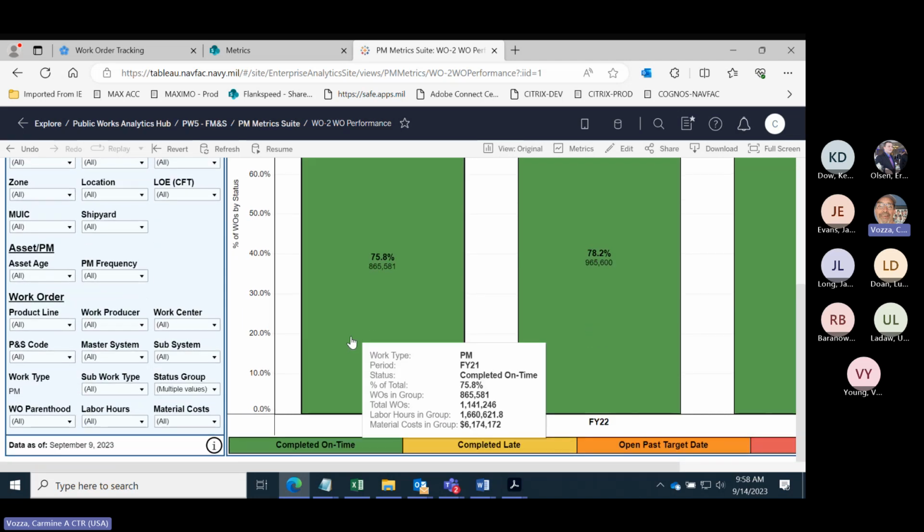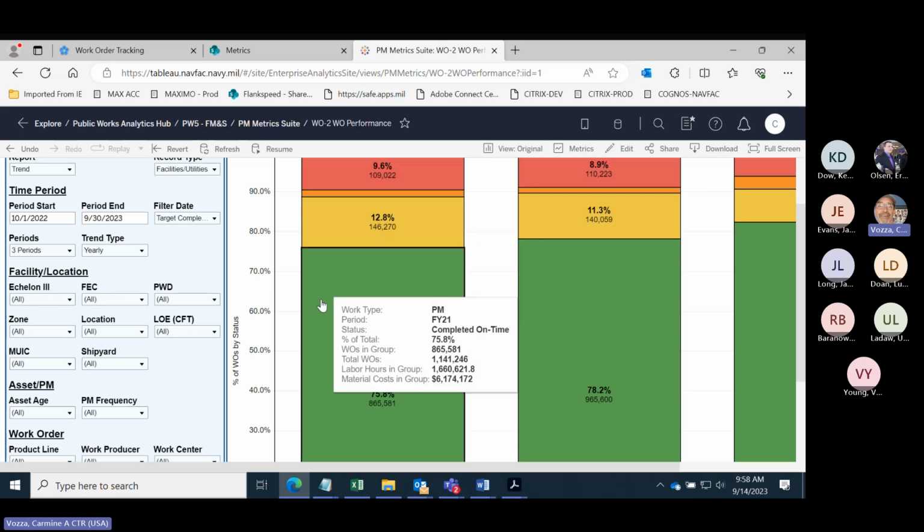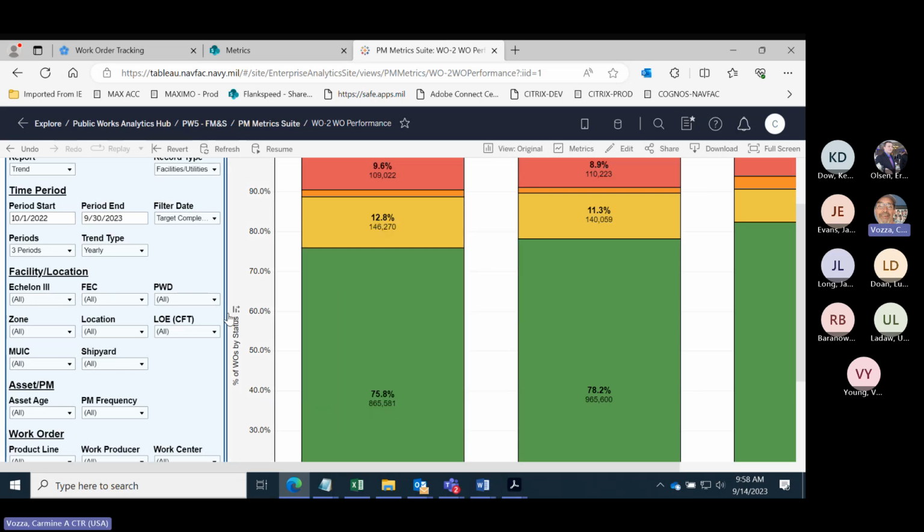This report looks for work that is scheduled between the time you pick, and then it shows how we did. If I go to that legacy report, see how this one says filter date by target complete? If I hit this actual finish, it flips it back to the legacy method.